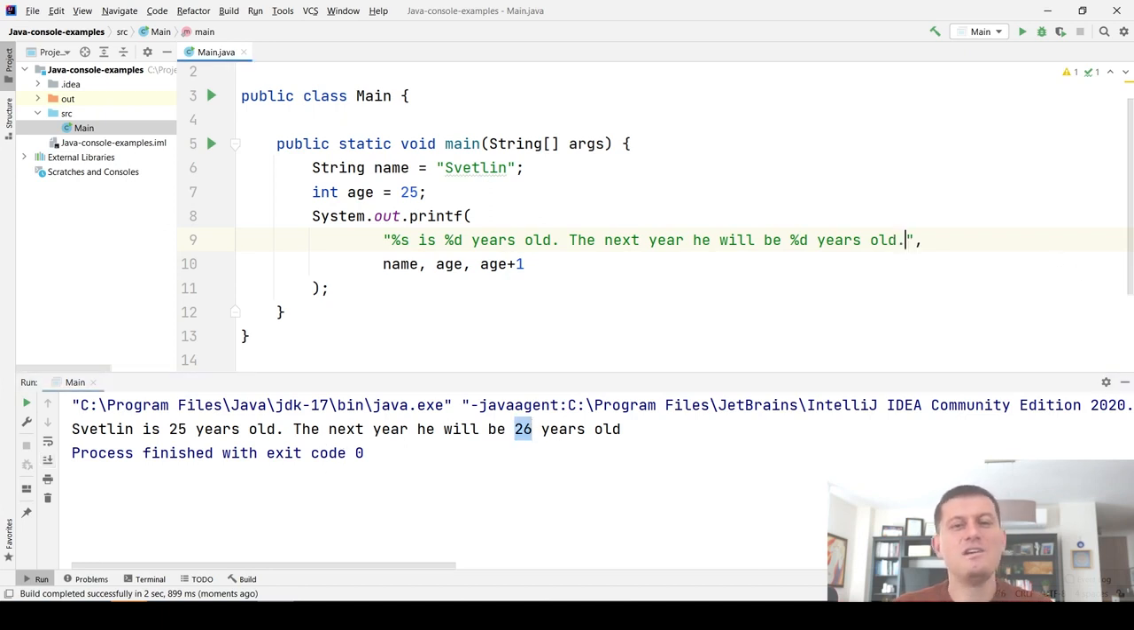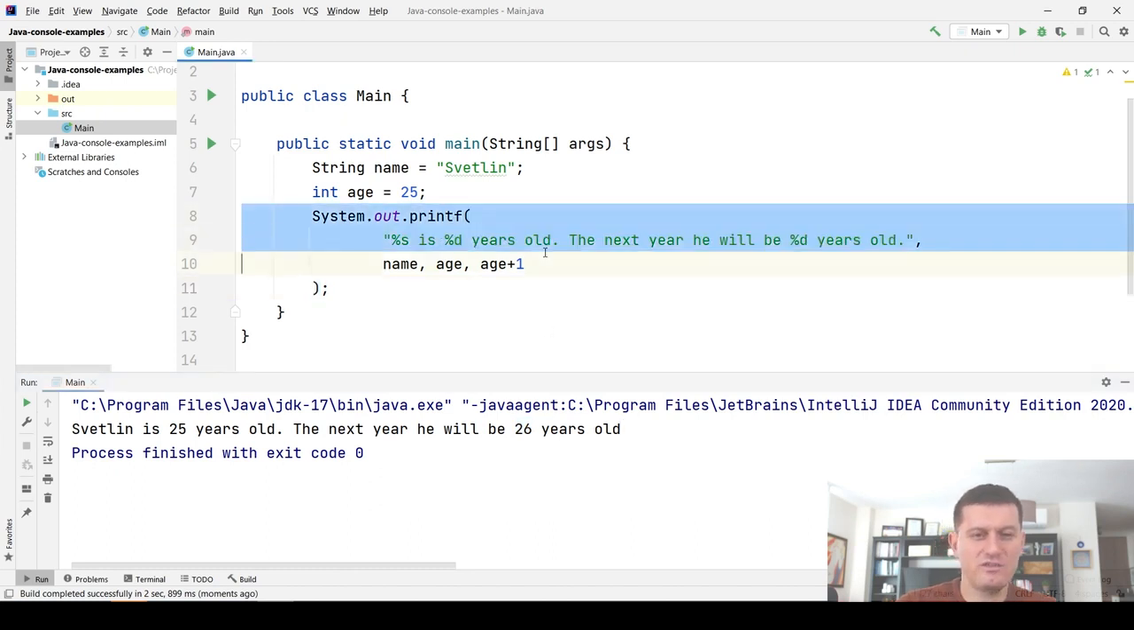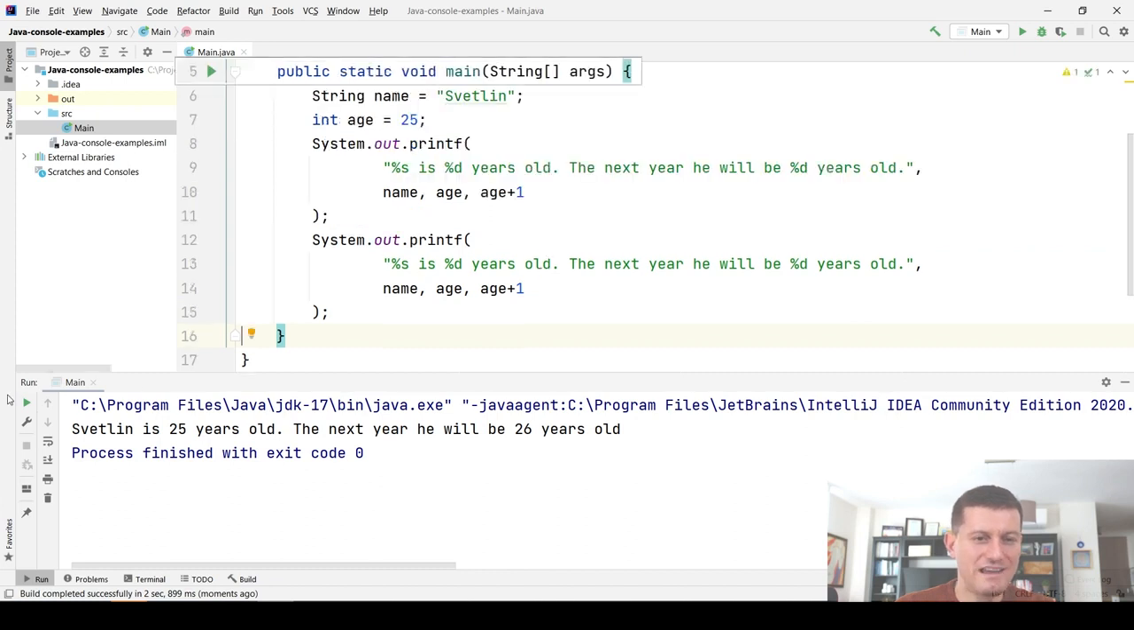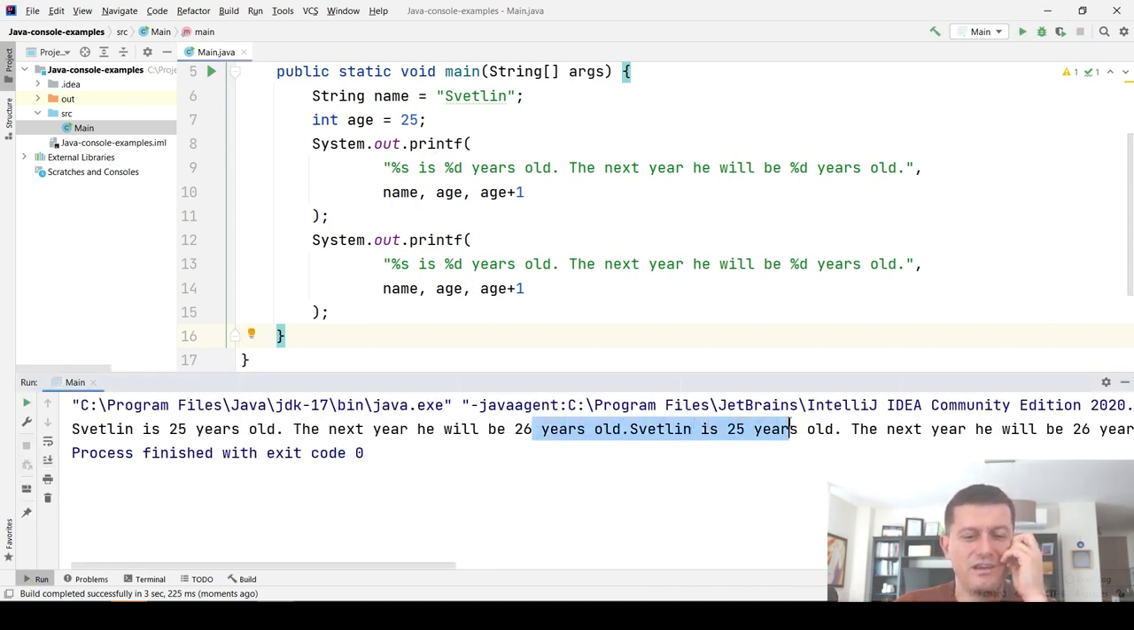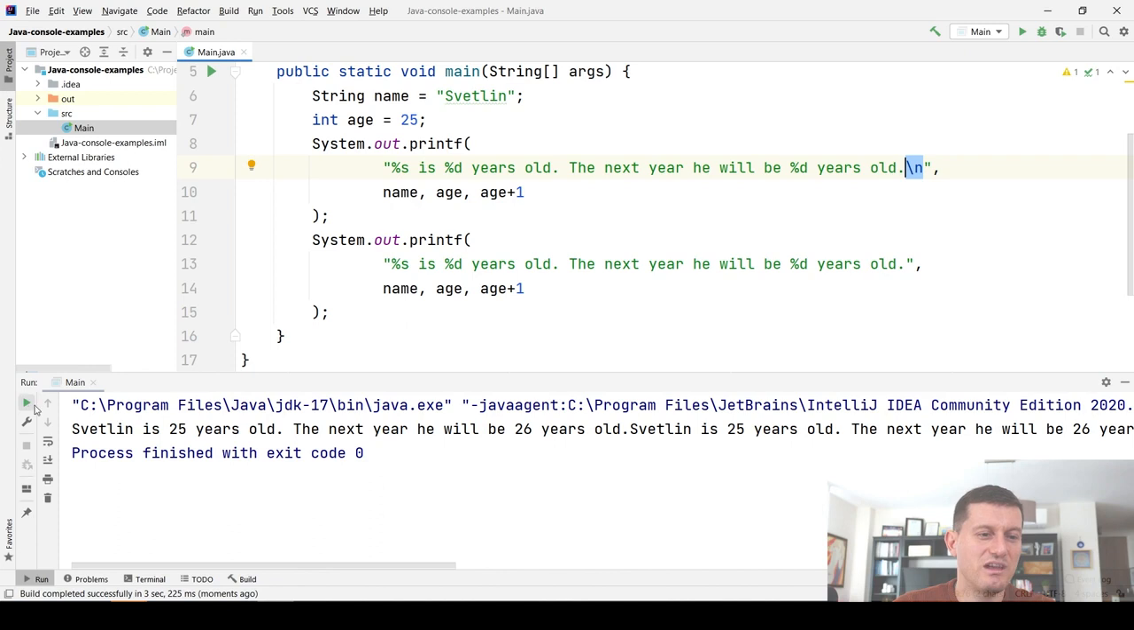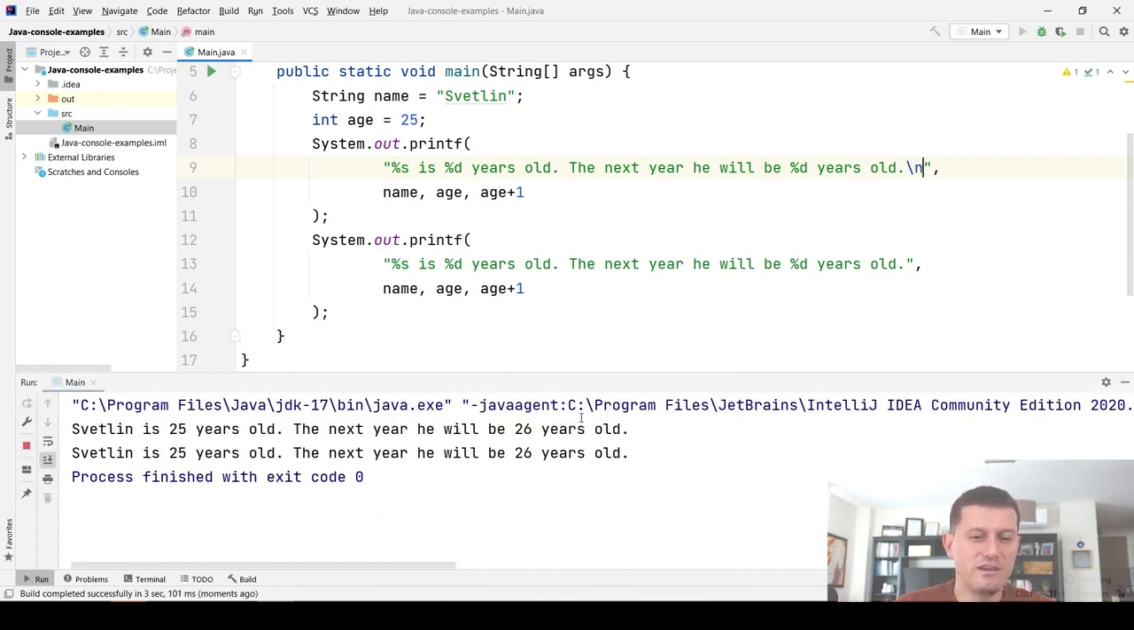So this is how this formatted output works, and it doesn't go to the next line, unlike println. So if we print several printf commands, they will be joined in a single line. If we want to change this, we just print person \n. \n means go to the new line. It's a special character which goes to the next line.